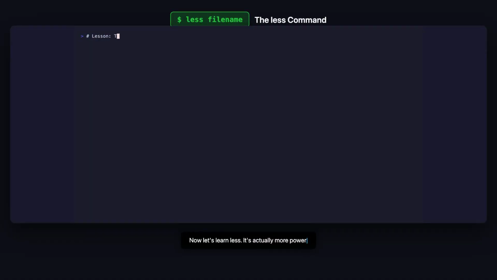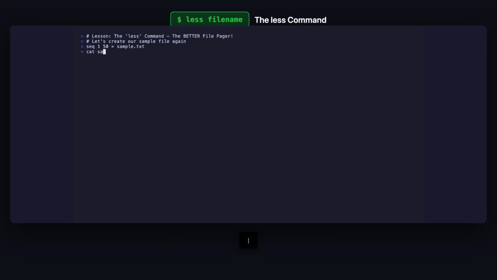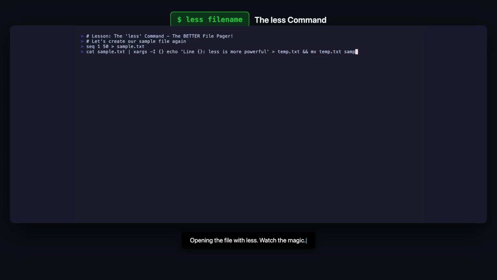Now let's learn less. It's actually more powerful than more. Creating the same sample file to demonstrate. Opening the file with less. Watch the magic. Pressing space to scroll down, just like more.